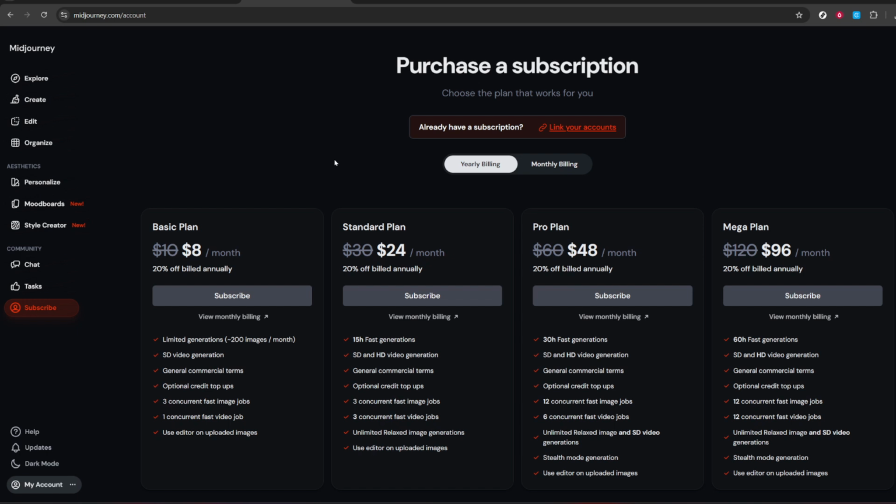And that's all there is to it. Log in, click My Account in the bottom left, open the three-dot menu and select Manage Subscription. From there, you can view your plan and billing details and make any adjustments you need with clarity and control.